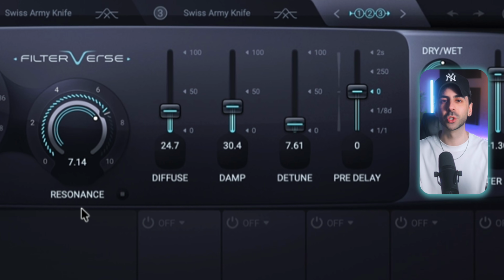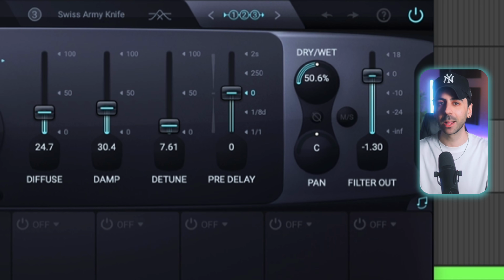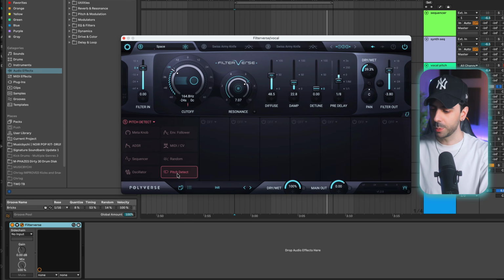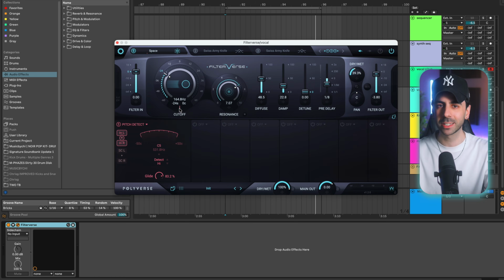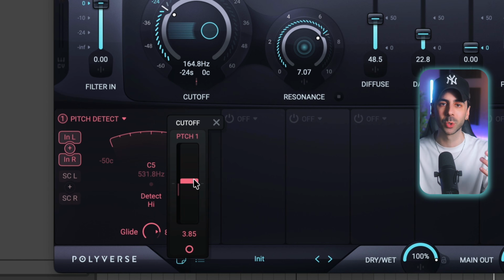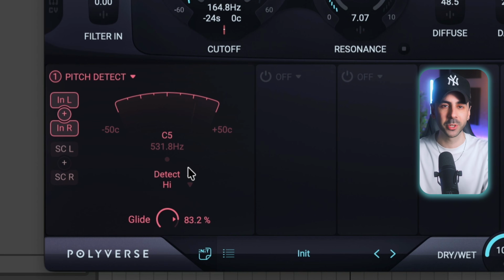Add some diffuse to control how the reflections are, and pre-delay sets how long before the room kicks in after the dry signal. Open the pitch detect modulation source, assign it to the cutoff, and keep the amount subtle, around 20 to 30. And lastly, push the glide up so the transitions are smooth.